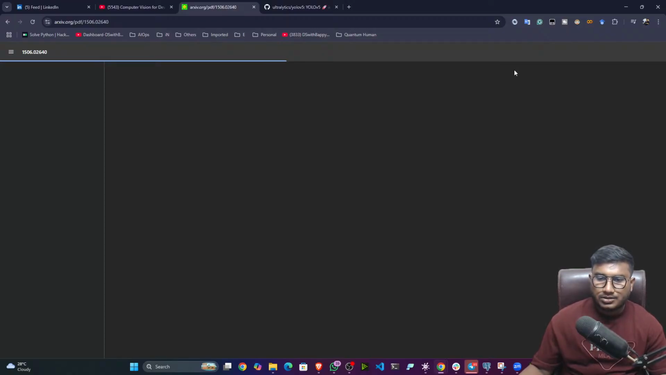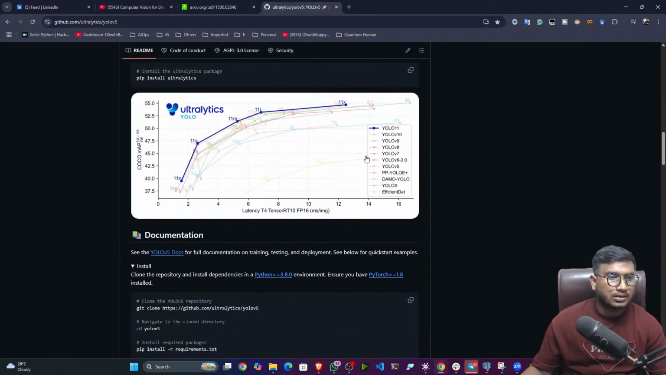First of all, let's see the practical of how we can perform object detection with YOLO. Then I'll talk about the YOLO model. You can see the benchmark of all the models. We have up to YOLO 11, and this is the benchmark. The recent YOLO 11 model is better than others. The performance is very good, and you can see V10, V9, V8, V7, V6, V5. Then we also have PP YOLO, DAMO YOLO, YOLOX, EfficientDet. These are the models we have, and this is the comparison. This is the benchmark graph.